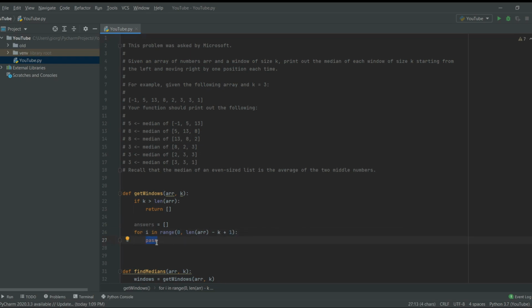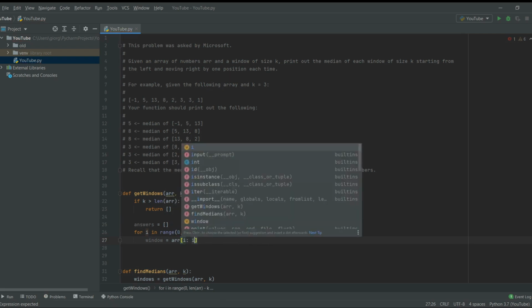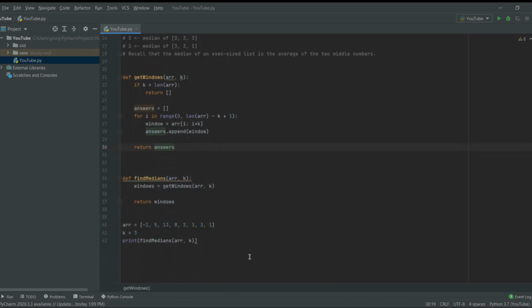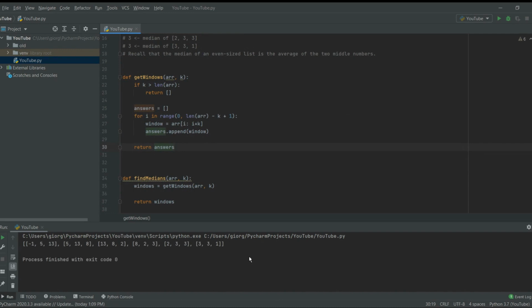Now what we do is we have to create a window. So let's get a window equal to array, where we start at i and we end at i plus k. Now let's do answers and window. At the end, we just want to return the answers. Currently if we run this, it should break down into smaller steps. So now if we check, we created 6 windows.